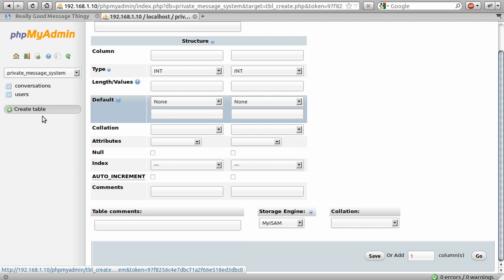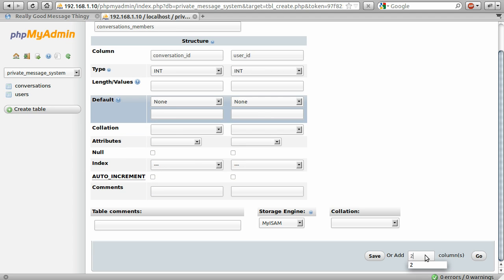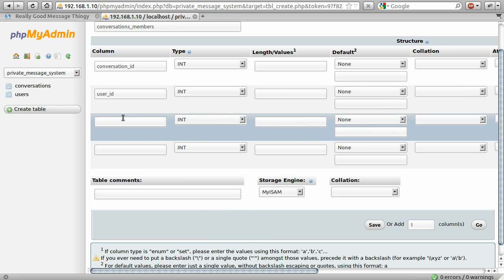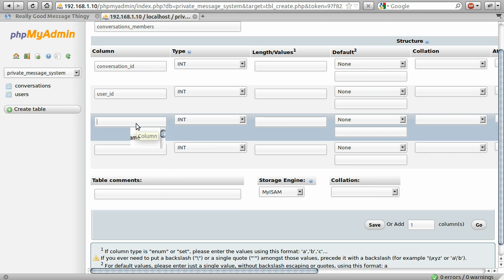Then we're going to add another new table, which is going to be called conversations members. So that's that one. There are obviously going to be a few more columns in this. We're going to have the conversation ID, so that. We're going to have the user ID, so that one. I need to add two more, so I can do that and click go, and it should add two more. Good.